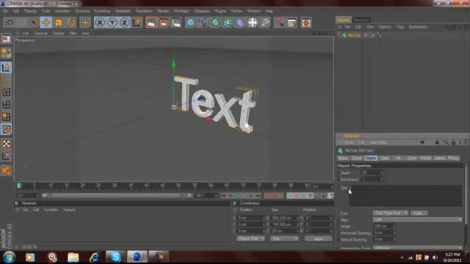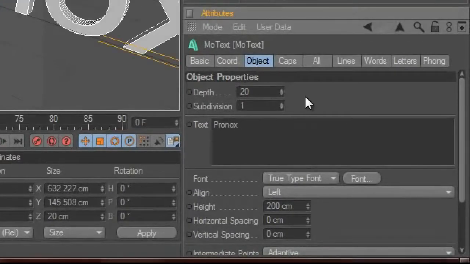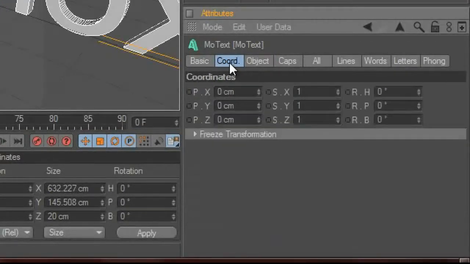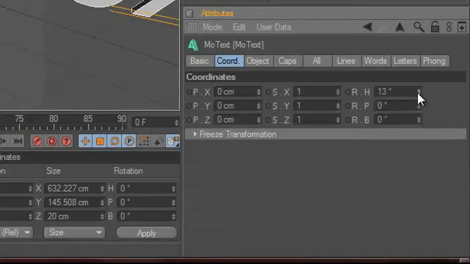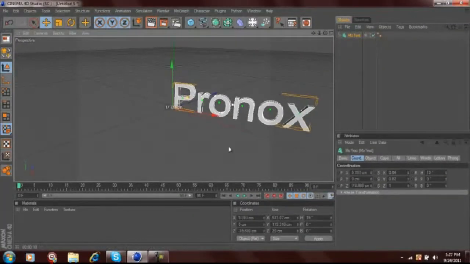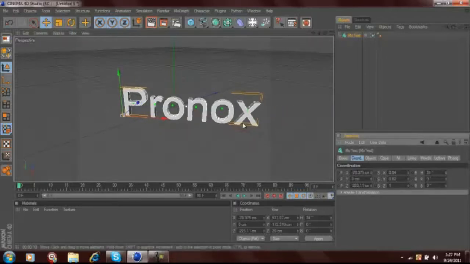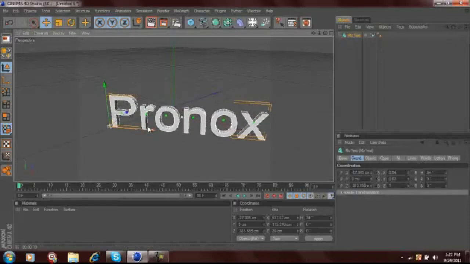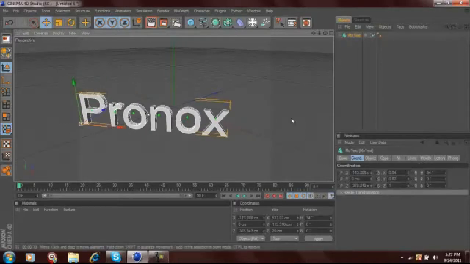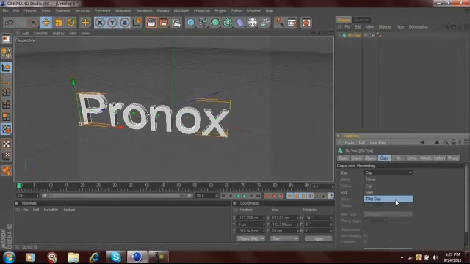You're going to want to go to it, and erase the word text and type in your YouTube channel name. So I'm going to do Pronox because I'm doing separate, and then I'm going to go to Coordinates, Rotate, pull back, pull down, and pull back. So pull back, rotate even more now. So there we go. It's made simple, and then go to caps, make it a little bit more professional.